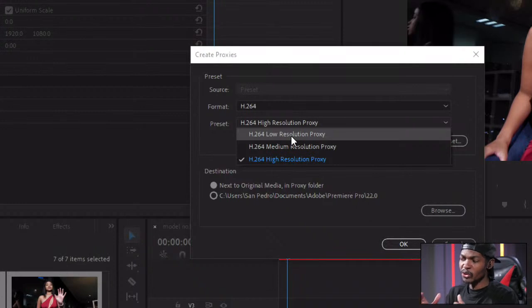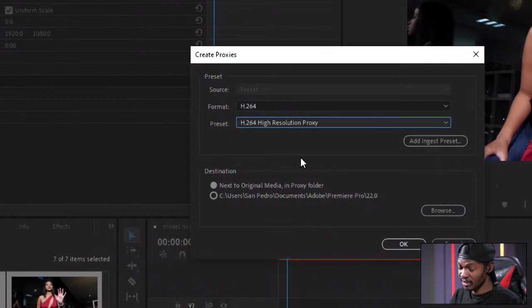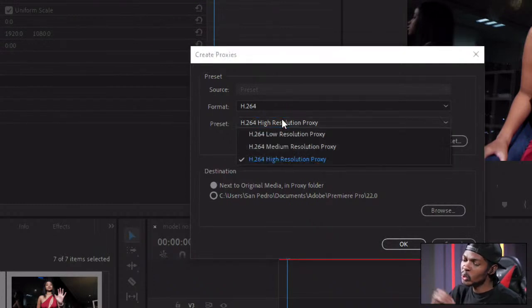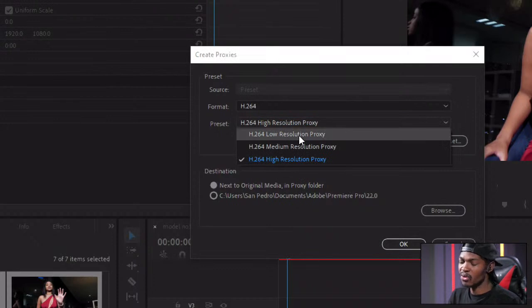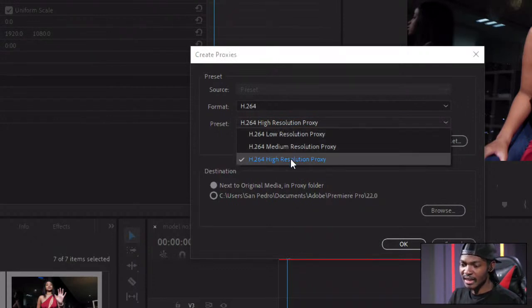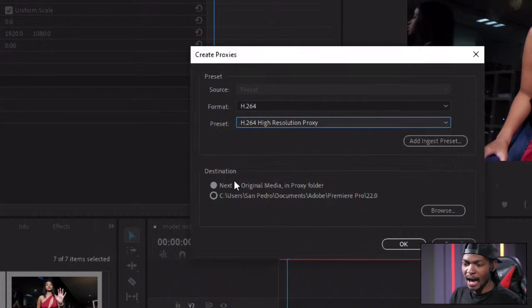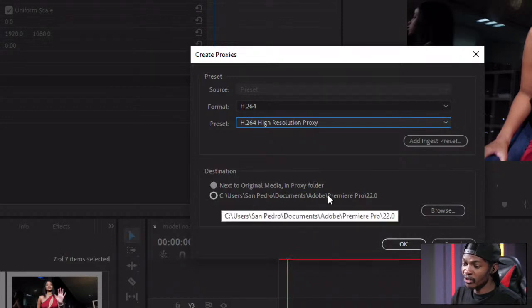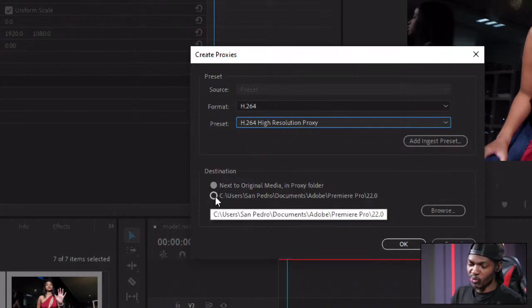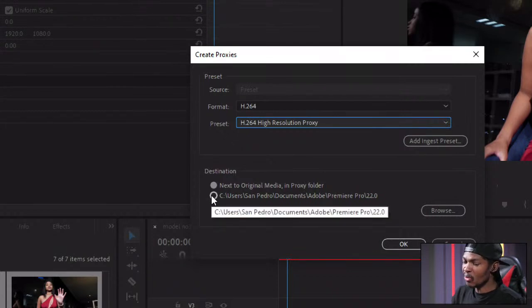this is where you can select how small you want your videos to be. Mine, I'm gonna just select high resolution proxy. It's fine, but if your computer is too small, you can select low resolution proxy. And then here on the destination, next to original media in the proxy folder, or you can select where you want those proxies to go. For me, I always want all the proxies in a different folder, so that I know where those proxies are.